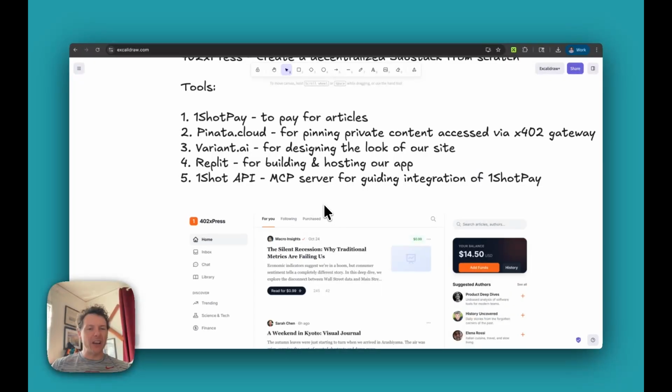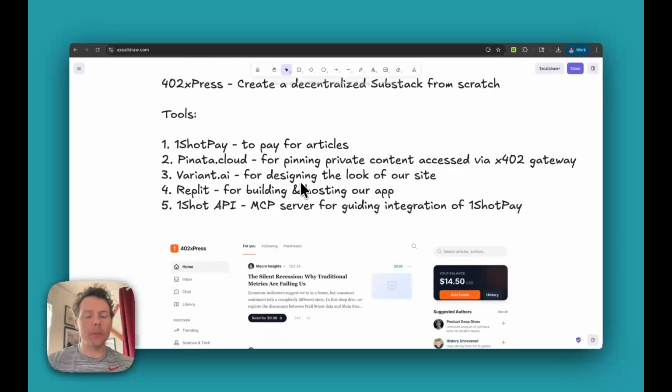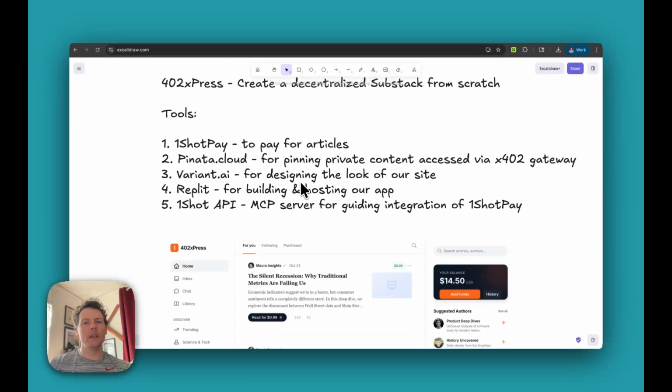So then once we've got our design and we've got our Pinata Cloud and One Shot Pay account set up, we're going to be building the actual application in Replit, and we're going to be connecting One Shot API's new MCP server to Replit so that Replit knows how to integrate One Shot Pay into the site to pay for the content. So I'm breaking this down into a 3-part tutorial.